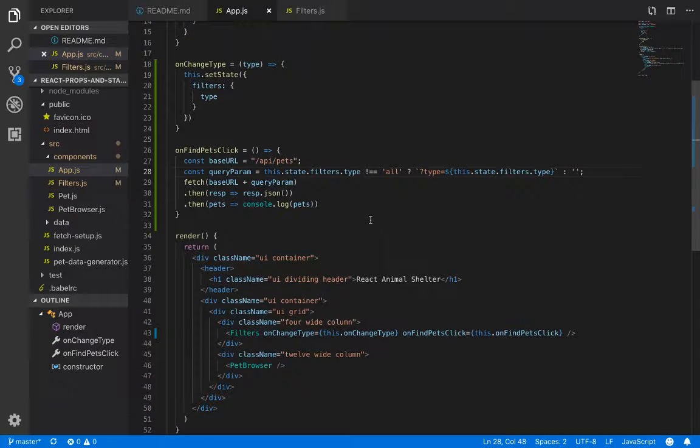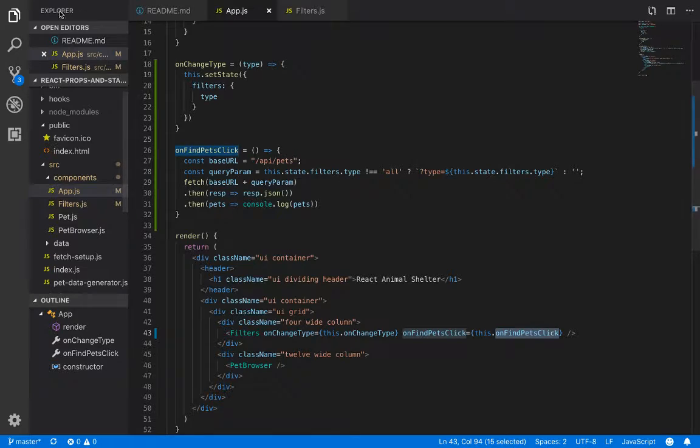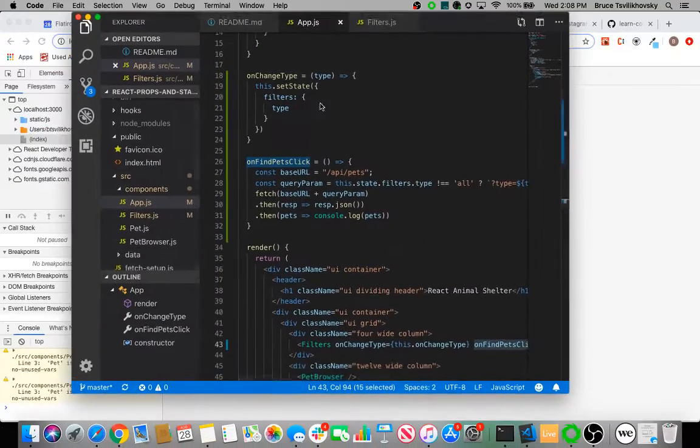Okay, so that was kind of a lot of stuff. So we know that filters has a button. We pass down this function that we just created as a prop to filters. And in filters, when we click on that button, it should invoke the function we just created. Seems simple enough. Let's test it and see if it works.